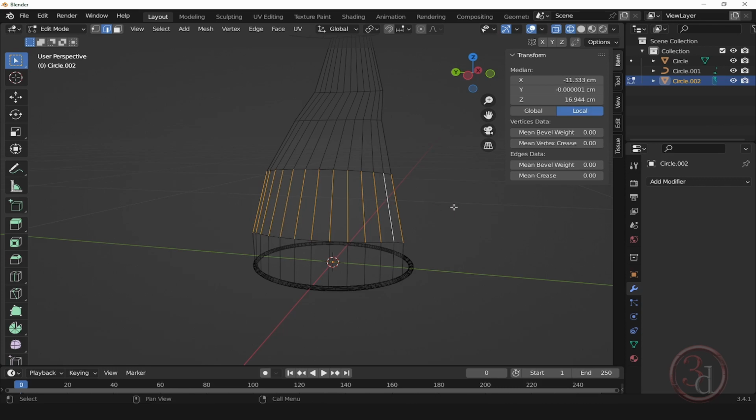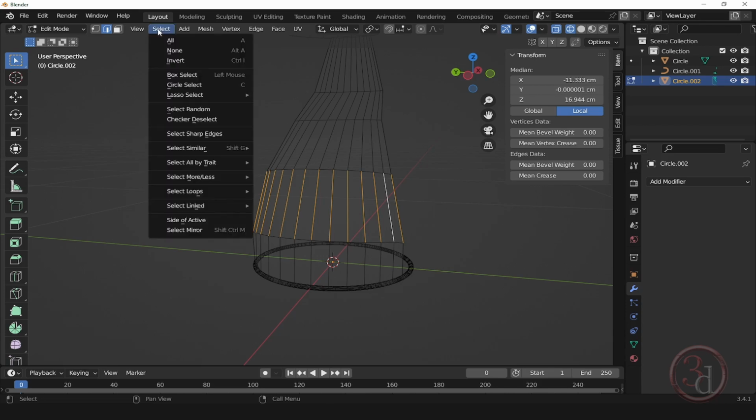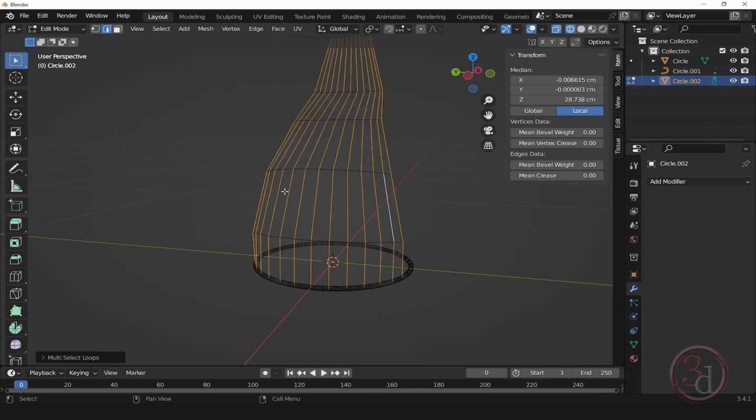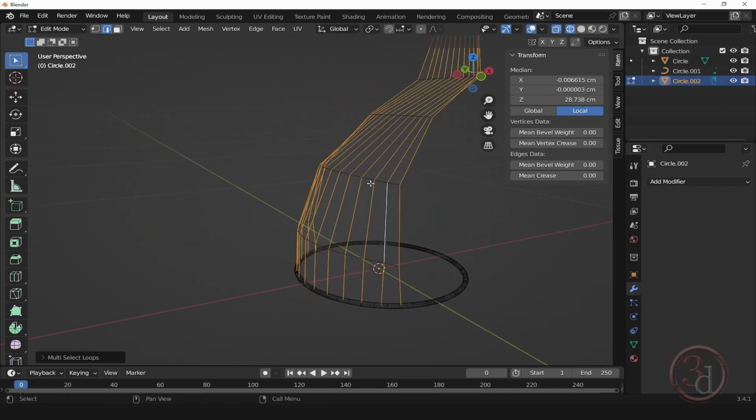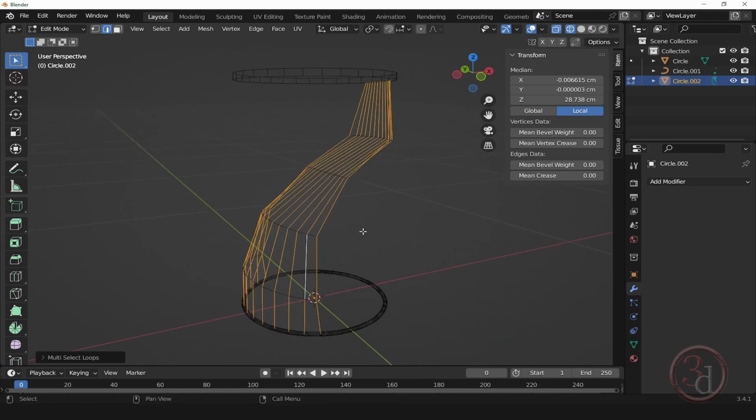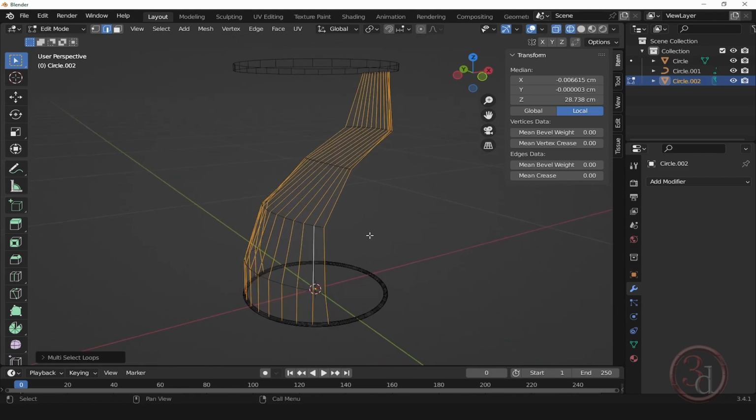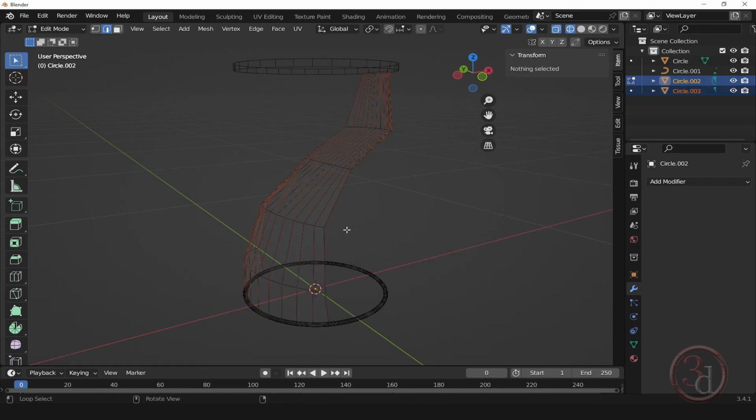Okay, once the ring is selected, what I can do is come over here to Select, then come to Select Loops and then click on Edge Loops and it will select the entire loop. Okay, this is what I want. And now I can extract it. So just press P on the keyboard and then click on Selection. So it will extract the selection and it's done.